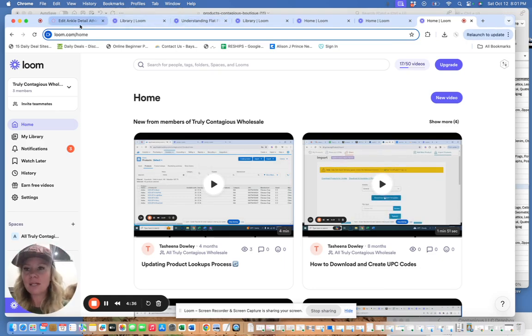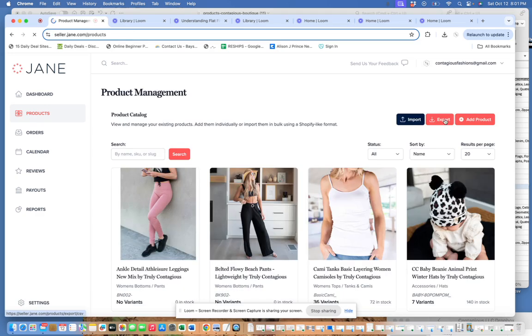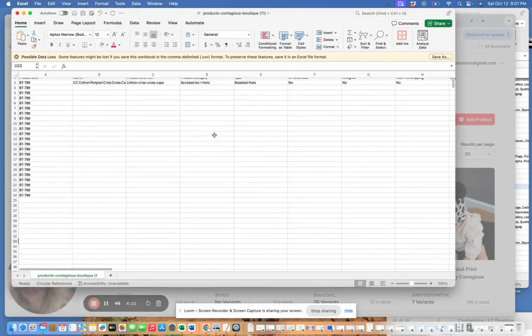The first step you need to take is to go to the Jane website, and underneath products, there is an export button. So you click that export button and everybody knows how to get your Excel file out of there. Once you have this Excel file, this is what is considered a flat file in the industry. So CSV, Excel file, it's a flat file of all your products within the Jane portal.